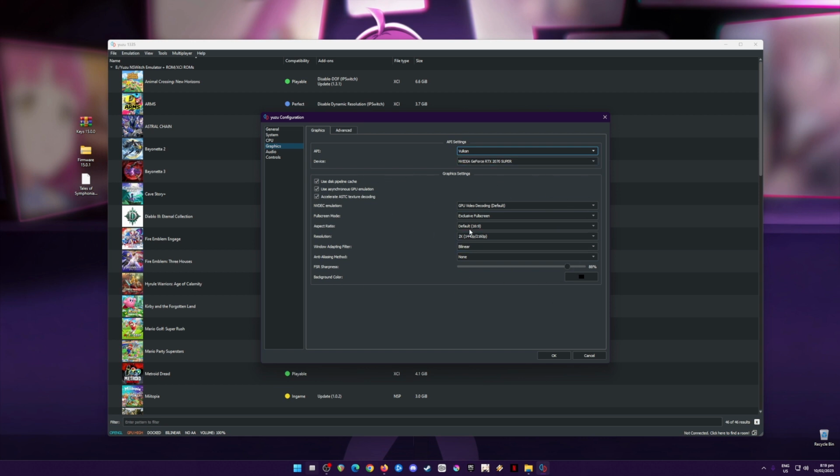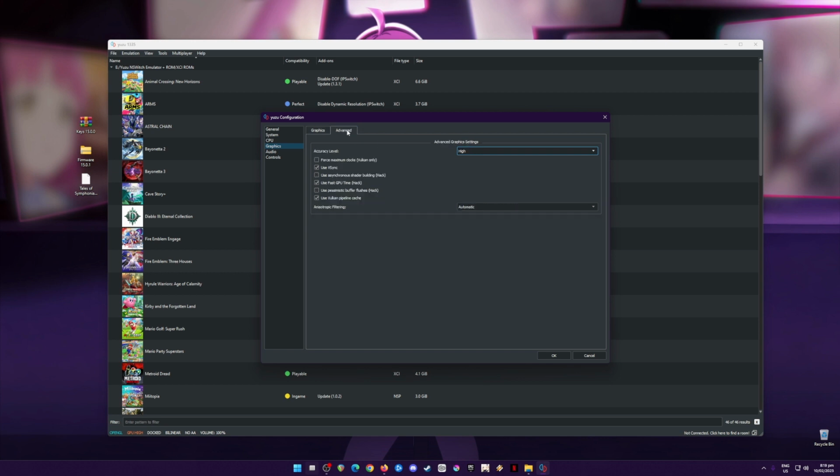These are my settings that are more optimized. So I'm just going to go back to OpenGL. This is my default setting for everything for playing Nintendo Switch games. Okay, now go to Advanced tab, and accuracy level is set to high, and check Use VSync, check Use Fast GPU Time Hack, and check Use Vulkan Pipeline Cache. And anisotropic filtering should be in automatic. And in audio settings, everything is set to auto.